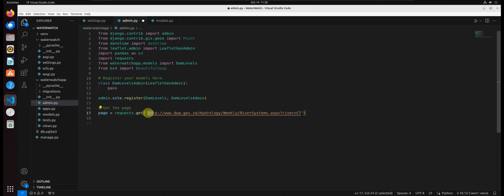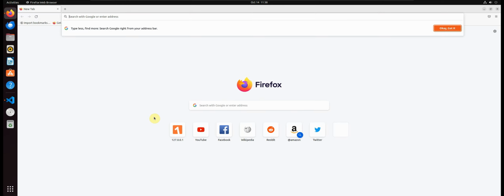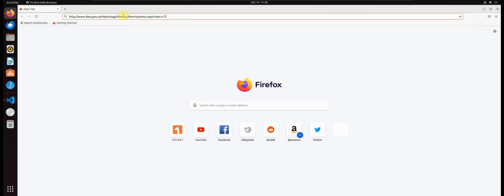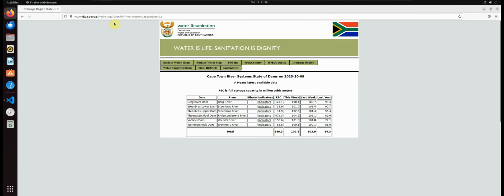So now let's open up our web browser and go to this URL. Okay, and as you can see, here is the web page and this is the data that we want to scrape. And now the next thing that we are going to do is look at the table over here and then take a look at its attributes. So now let's inspect the DAM field. So we right click and then click on inspect.